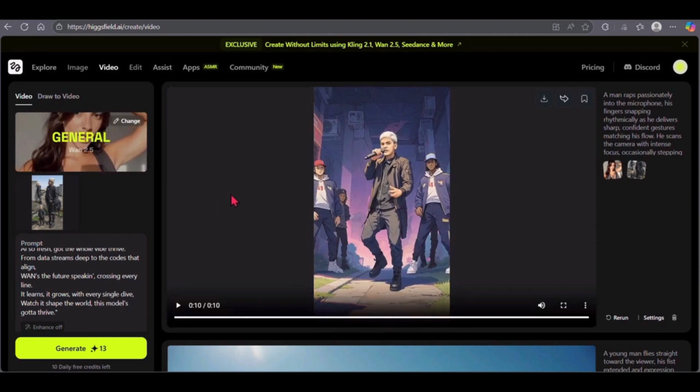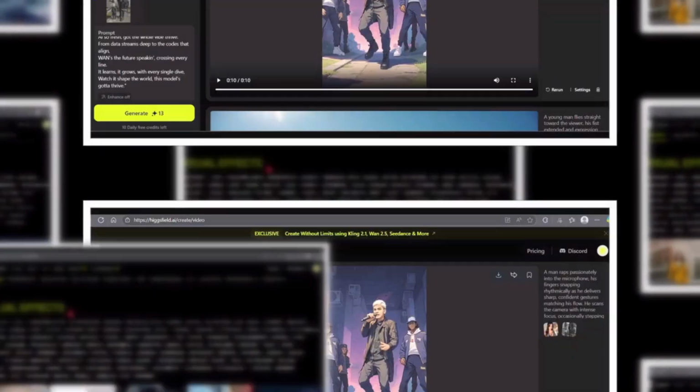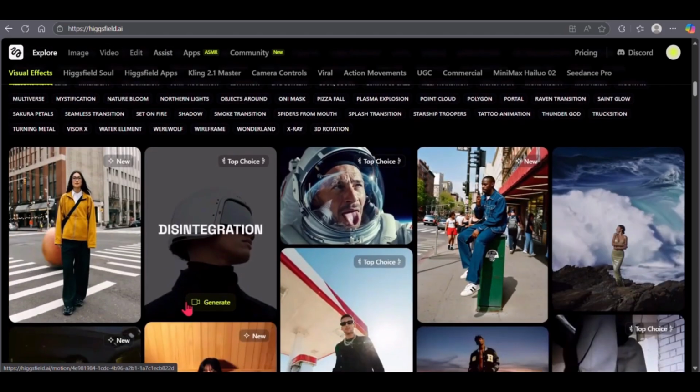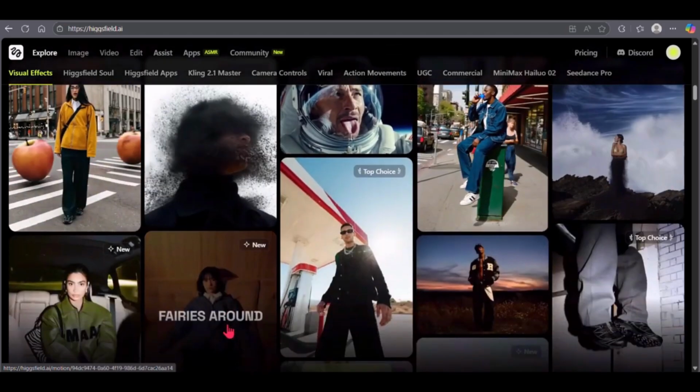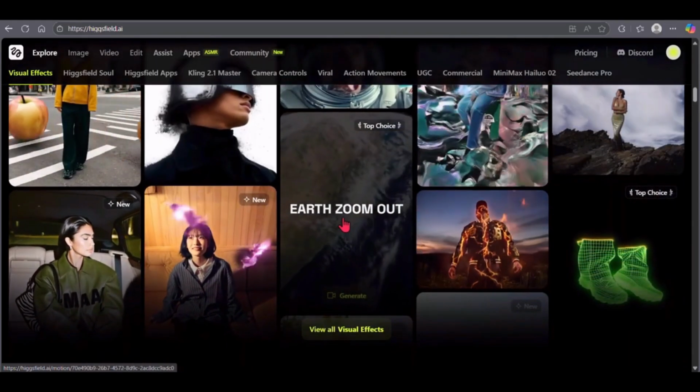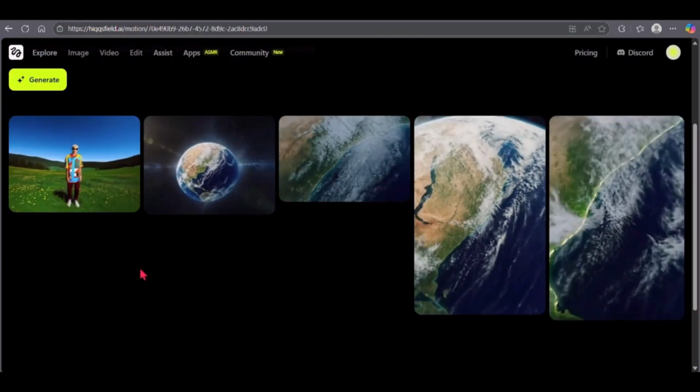Impressive. That's my kid, by the way. Now let's head over to the Explore section. First up, Visual Effects. It's a collection of cinematic VFX tools built right into the platform. They let you add dramatic, movie-style transformations, like the Earth Zoom Out feature.